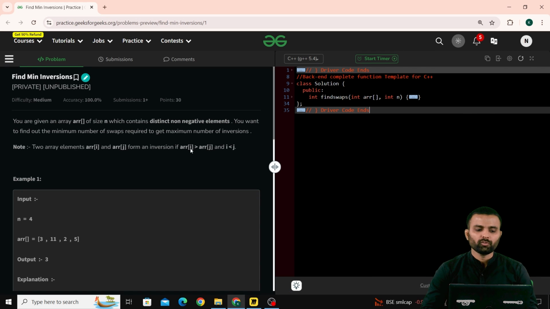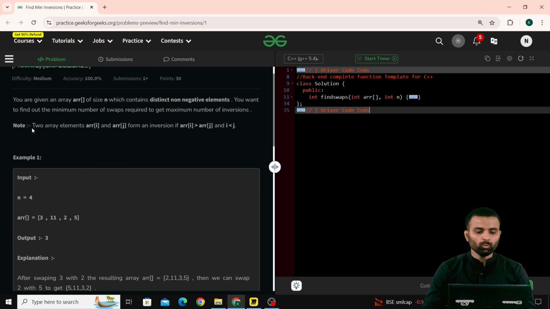Our next question is find minimum inversions. Let's read the question first. We are given an array of size n which contains distinct positive elements, right? You want to find the minimum number of swaps required to get the maximum number of inversions. See, the maximum number of inversions we have to calculate. For that, I want minimum swaps, right? So see in this case, a note point is given to us.